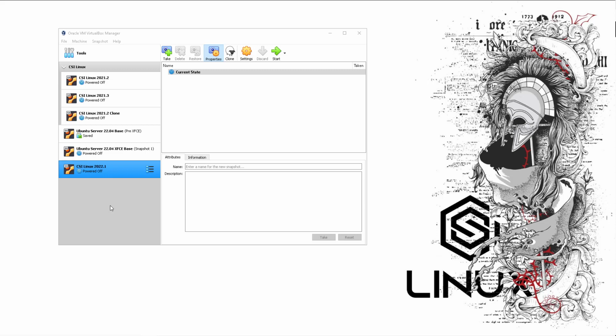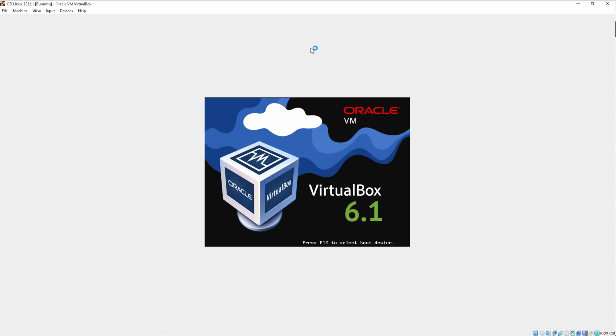This is going to be CSI Linux 2022.1. This is actually based off of Ubuntu 22.04 LTS server. So we did this to make it a little bit faster, a little bit smaller overhead. And for the most part, it does seem to be working pretty well. We have made some minor changes.